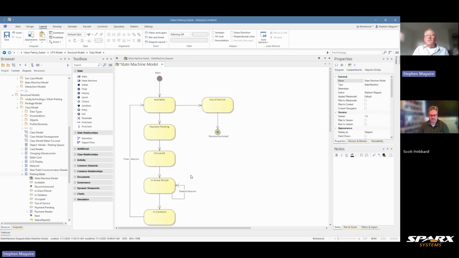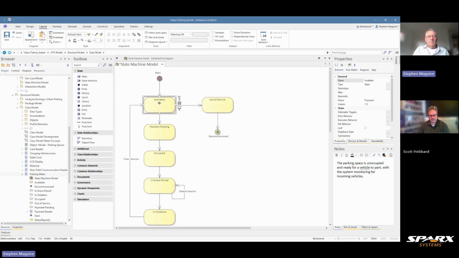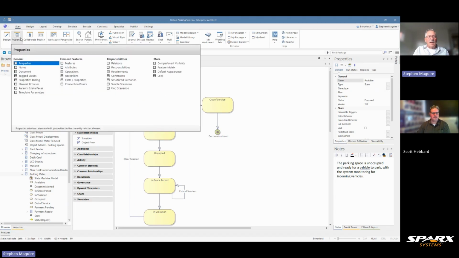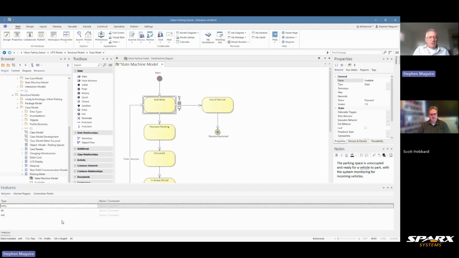So what I want to do now is introduce you to some actions that happen in each state. So the UML defines actions that can be specified for each state. So let's have a look at this available one here, and let's bring up our features window. Now we can do that easily by going to the Start ribbon, the All Windows panel, and we've got a number of icons along here. It will be under the Properties, one of these. So we look at that. Let's bring up our features window. There it is there, and it's rather long.